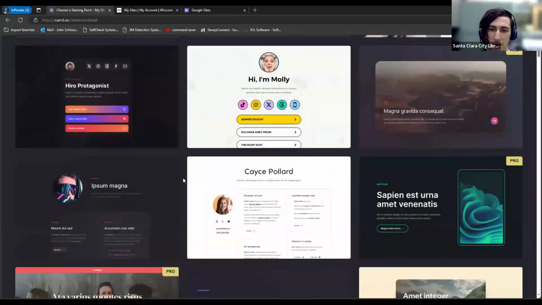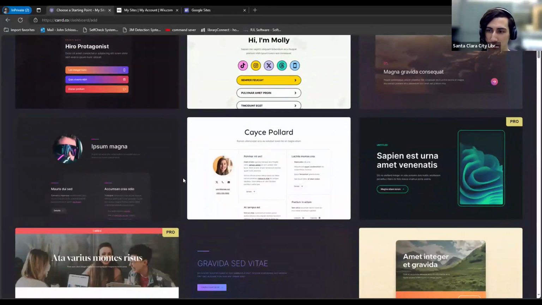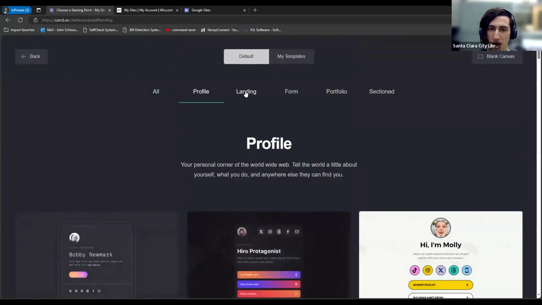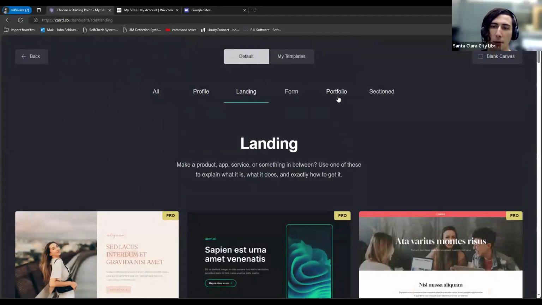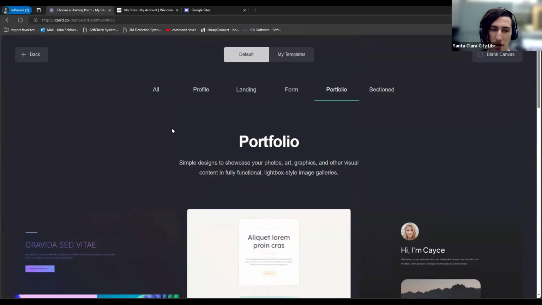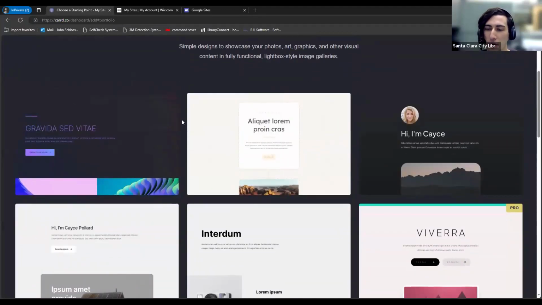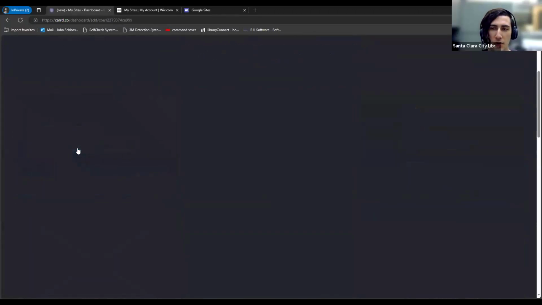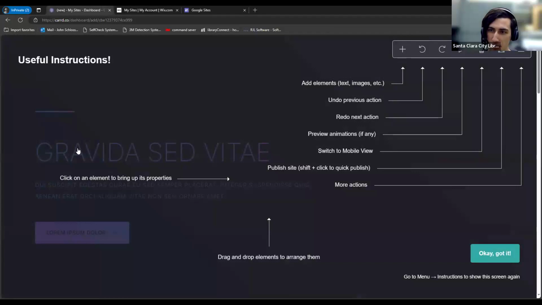So Carrd has many different kinds of templates for all different sorts of sites you might want to make. And they're organized by categories up at the top, so like profile pages or like a landing page. But today I'm going to show you how to make a portfolio site. So I'm going to choose this category here, and then we can just scroll through and find one of these templates we like. Looking through this, I think this one in the top left is good. So we'll just hover over it and click select. And once we do that, it'll take us right into this template.